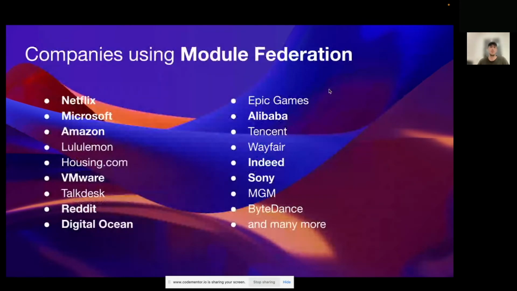Also, an interesting point is that it's really important when choosing a technology to have a good community. Companies that use Module Federation include popular ones like Netflix, Microsoft, Amazon, Indeed, Sony, Reddit, and many more, which is really nice for the community, and you can also find answers to your questions.